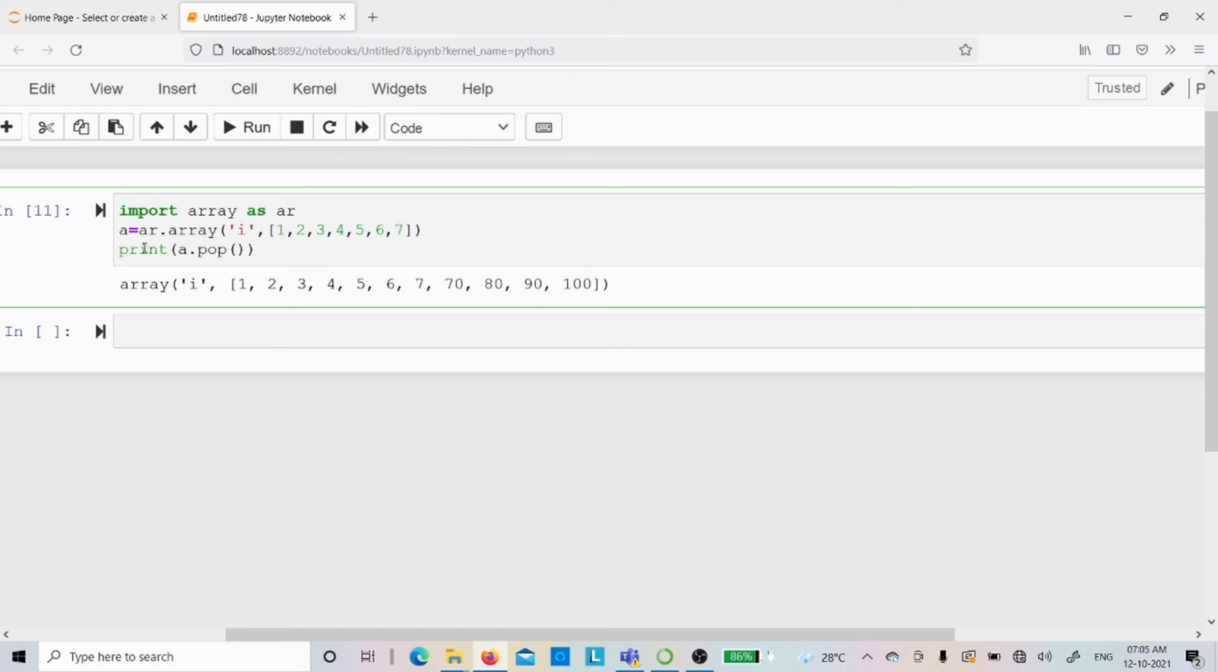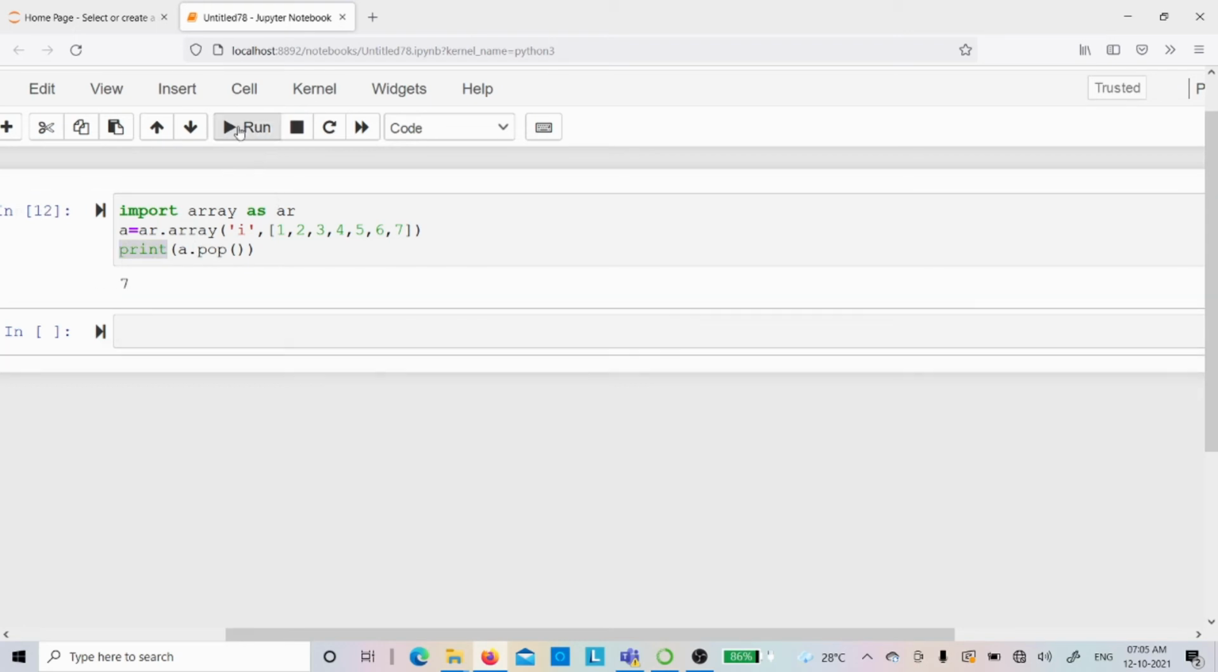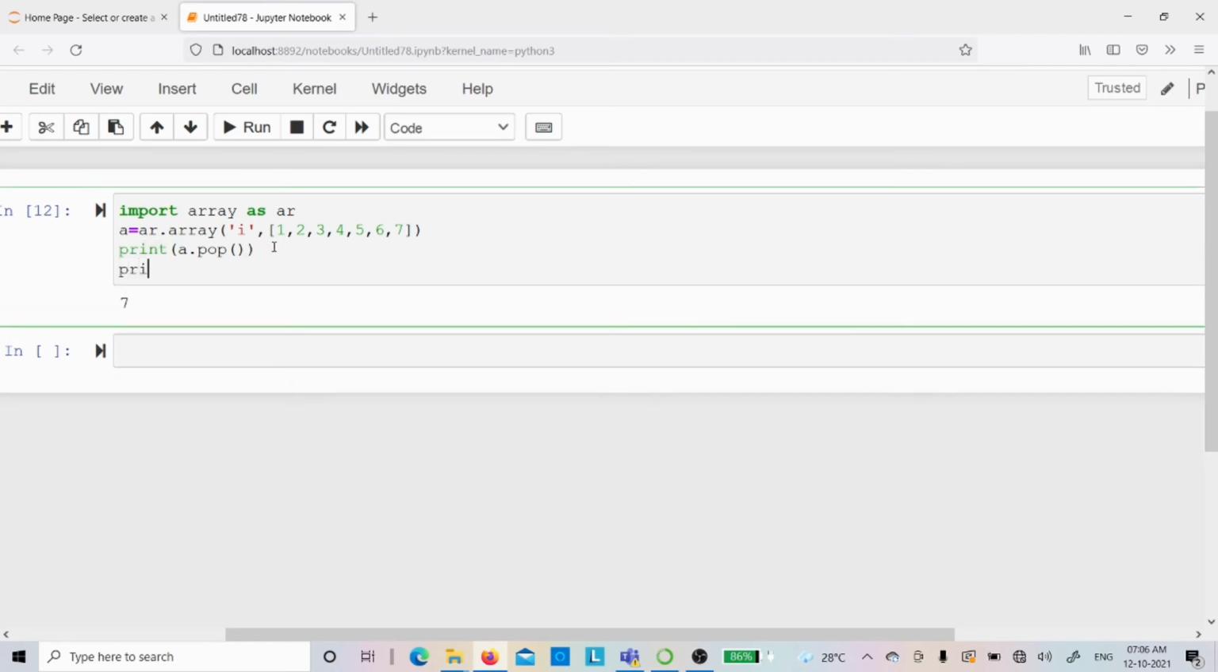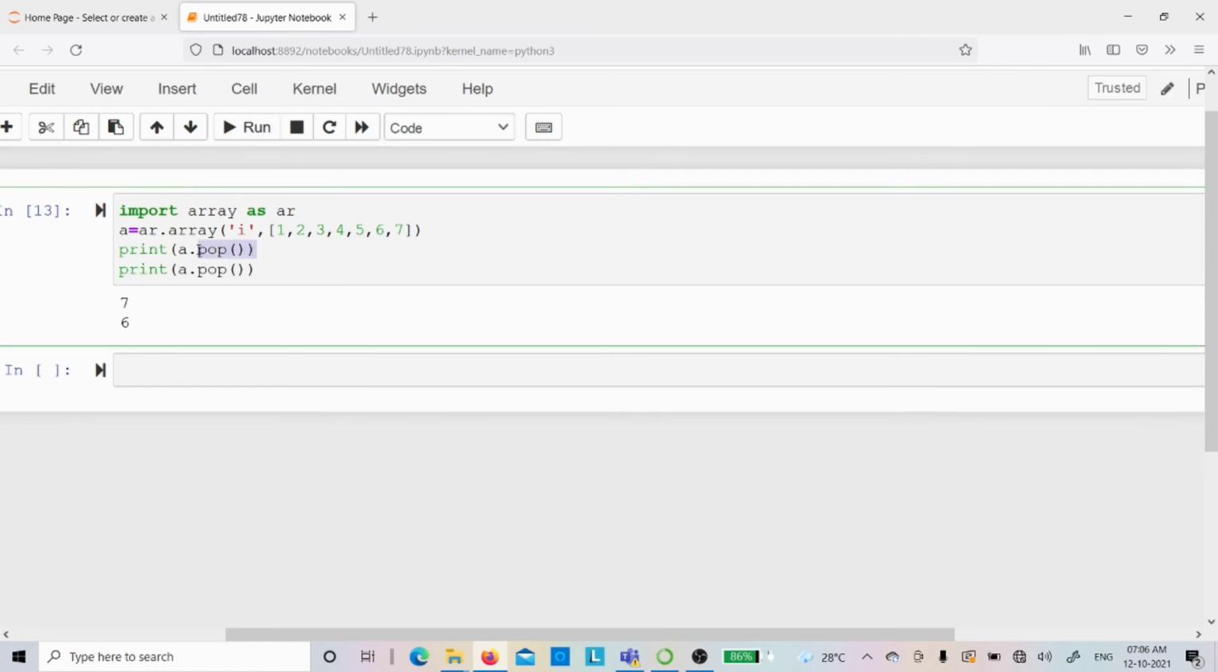Once it returns, you are trying to print it with the help of the print function. So you will get the output as 7. Look here, I got the output as 7. Suppose I am running print a dot pop again. This time you will get 7 and 6, because the first time the pop has popped the last element, then the elements in the array will be 1, 2, 3, 4, 5, 6. Then again you are performing the pop, it will remove the last one, which will be 6.